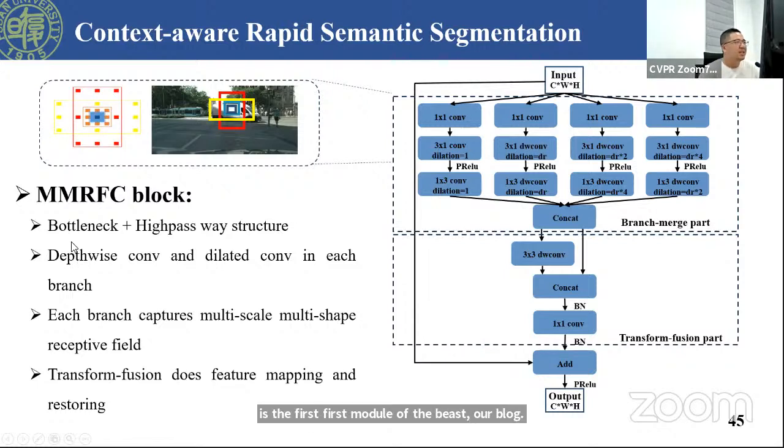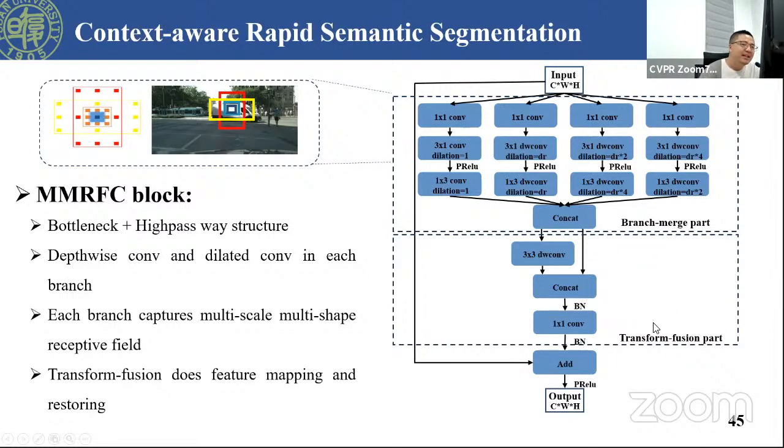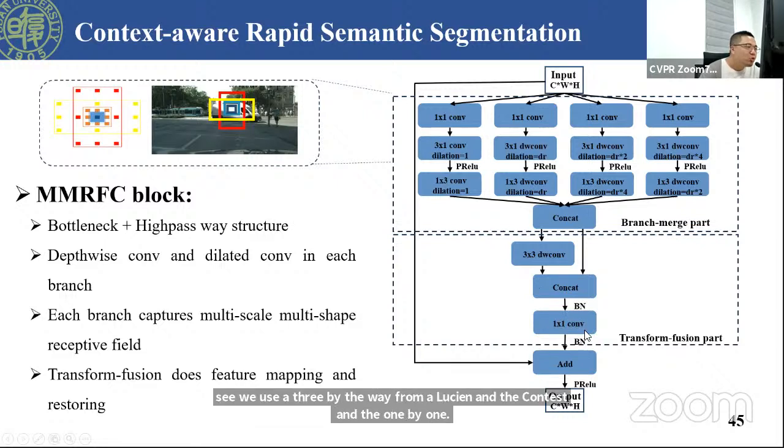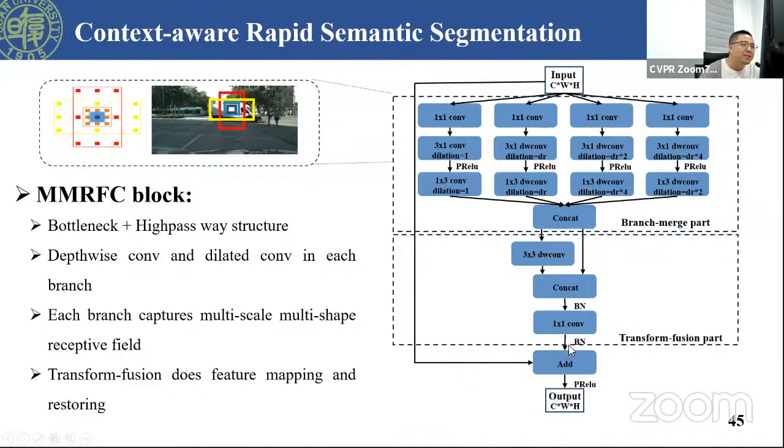It is also inspired by the bottleneck and the residual structure, and depth-wise convolution and dilated convolution are used in each branch. And then we go to the transform fusion part. This part is applied after the branch merge. We use a 3x3 depth-wise convolution, a concat, and a 1x1 convolution to restore the channel number, and then the restored result is added with the original input like a residual structure to form the final output.